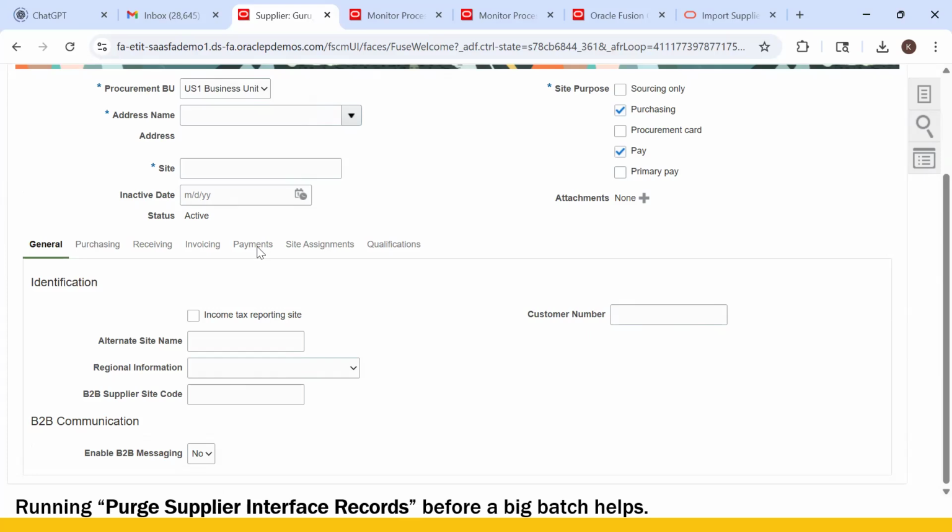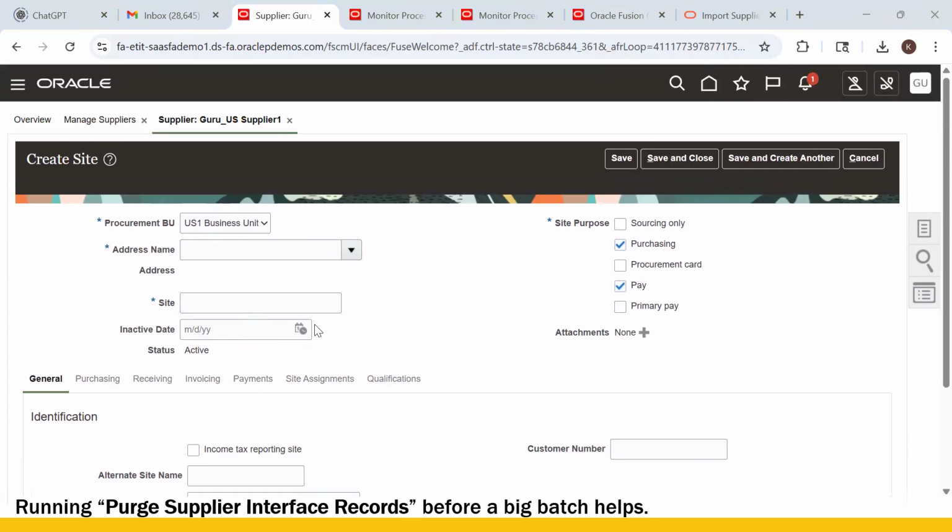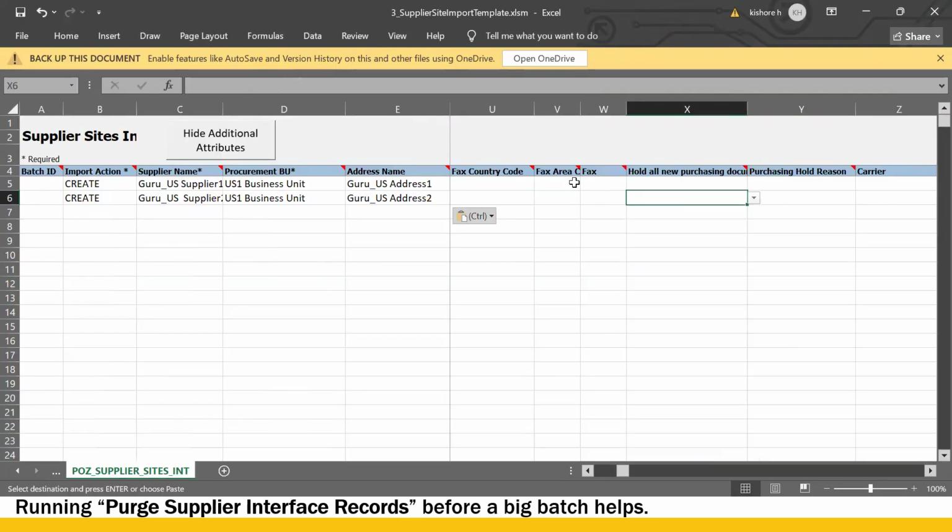Payment, if you go there, okay, since it is not created, I'm not able to see it. Okay, and make sure that the fax detail, if anything is there by default, you remove this fax country code and fax area, fax details and all. So for US, when you're creating, if any details are there, then that will throw an error. Sometimes it will not even throw an error. It will simply say warning or whatever. You cannot find the issue.